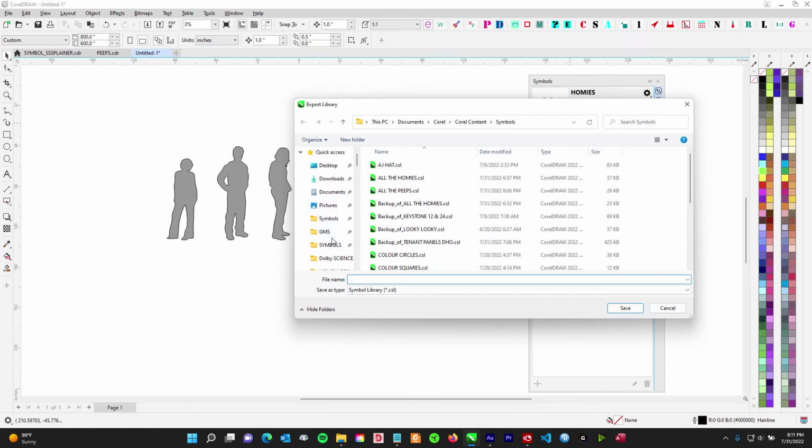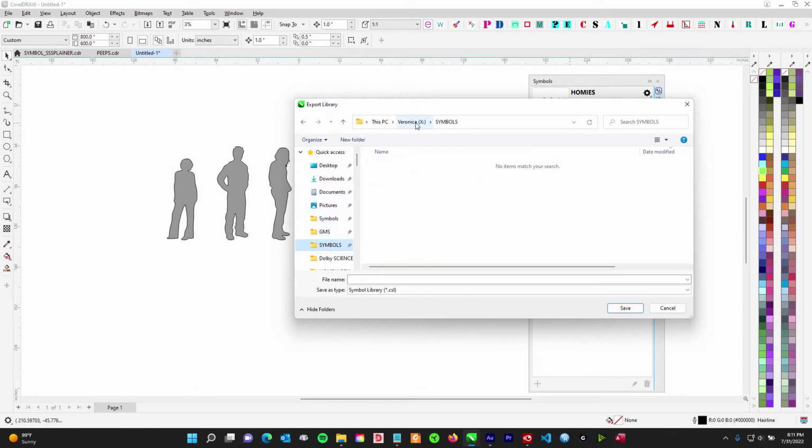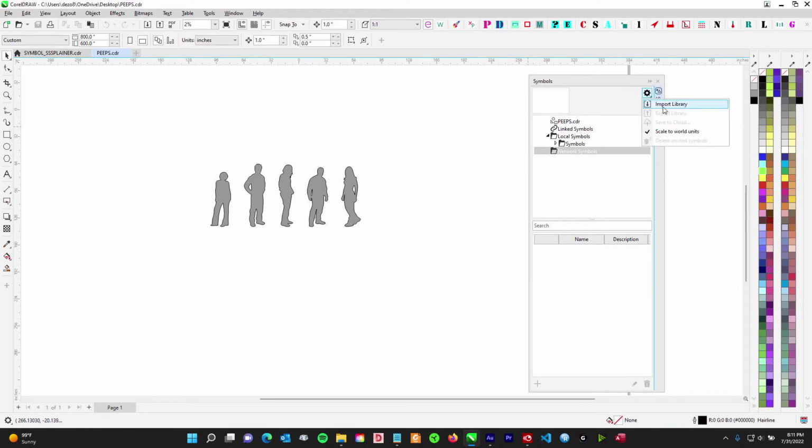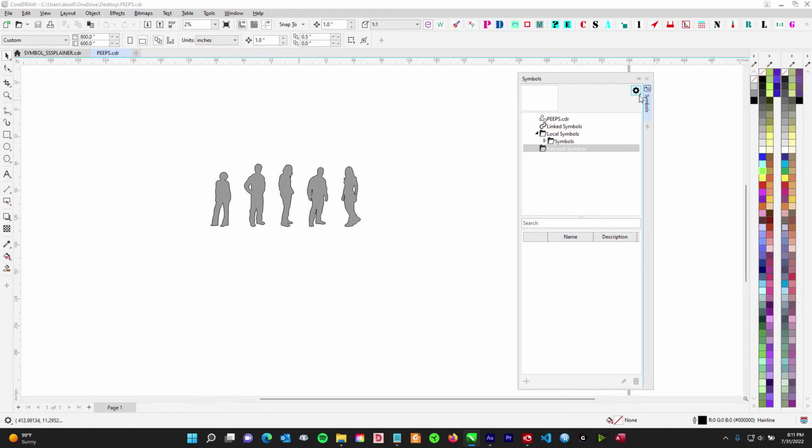Now for me, I'm using this symbols. This is on a separate hard drive, but we would go to best shared in-house, blah, blah, blah. And then I'm going to call this Peeps all. Okay, and then I'm going to hit save. And then I'm going to import library because network symbols doesn't see it yet.